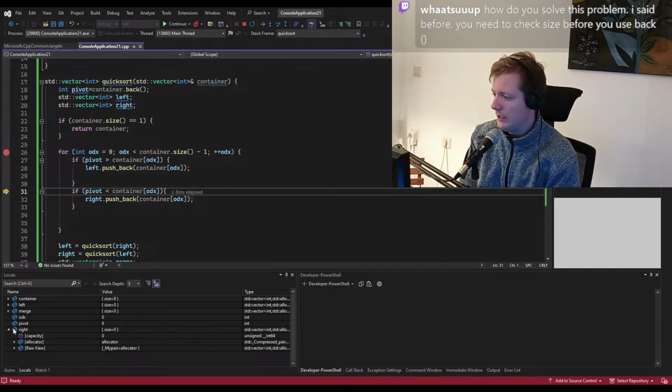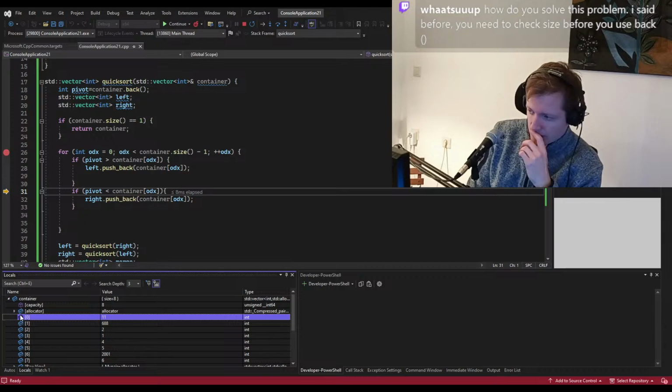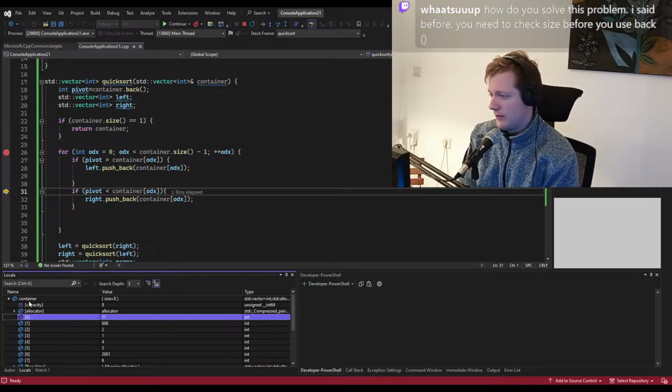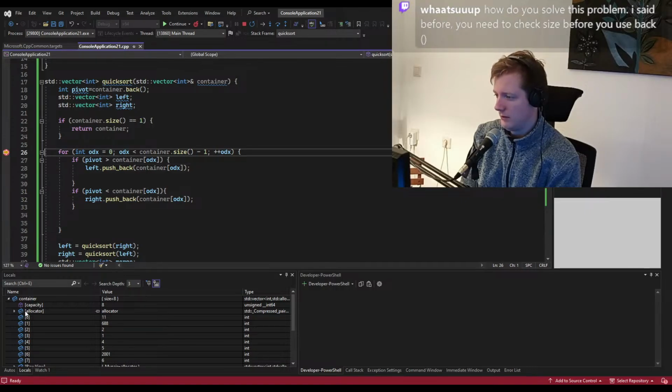So now, what is the index? 0, right? Let's check. 0 is the 11. So 0 is not smaller. The pivot is smaller than this container, so we should go into that one, right? Yeah, okay. So we're pushing it back. Okay, correct. So we keep doing this stuff.